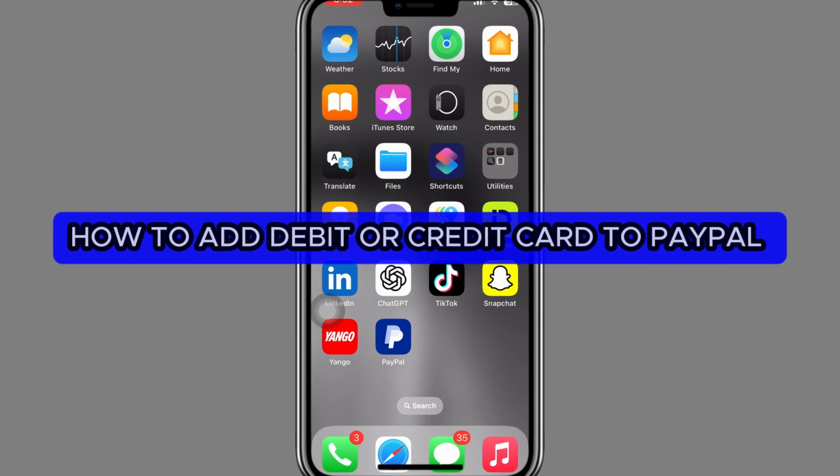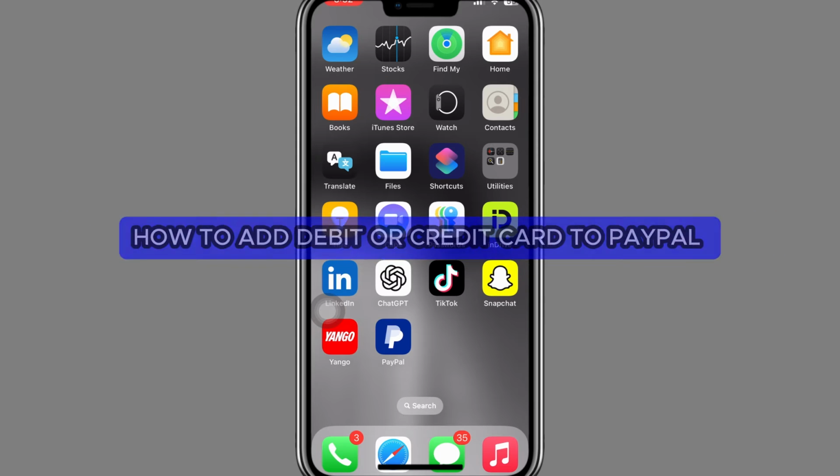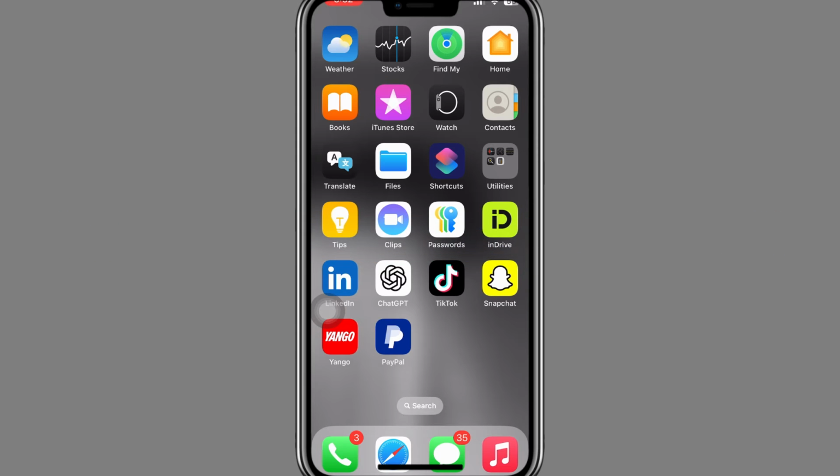How to add a debit or credit card to PayPal. In this video, I'll walk you through the simple steps to link a card to your PayPal account. Let's get started. First, open the PayPal app.